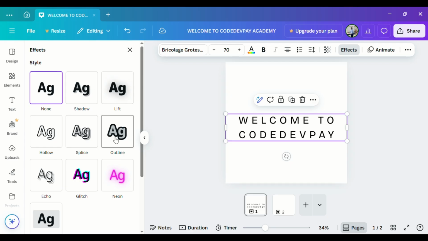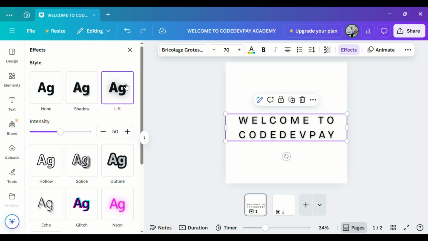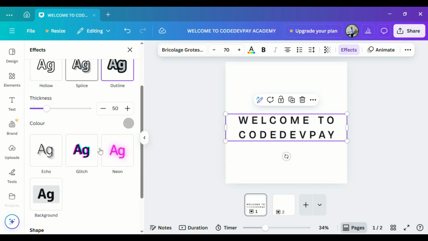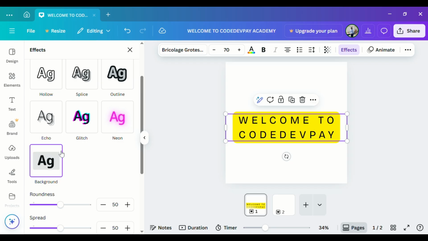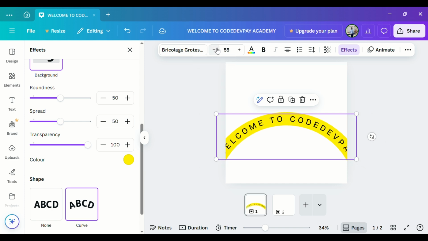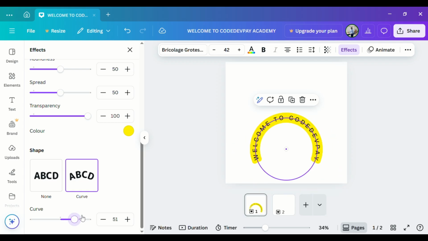You can also add special effects to the text, that's shadow, lift, splice, and just a quick demonstration on how each of them works. And you can also add a background, change the color of the background. You can also make our text curved depending on how you want it. You can increase the curvature, so you can make it a circle. It's a full circle.